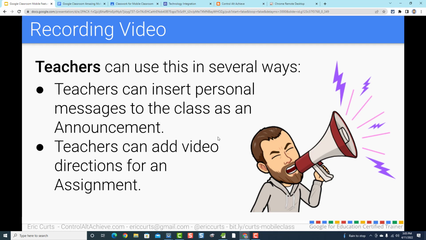So this could be great. If you're a teacher, what a nice way to insert personal messages. You could add them right to the stream as an announcement. Just boom, grab your phone, record a quick video message, and send it out to your students. You don't need any additional software to do that. Or maybe you want to add video directions to an assignment so students have additional help when they are completing an assignment by hearing your video directions.